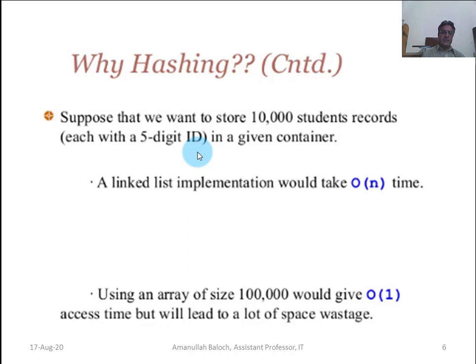Then it means we need an array of 1 lakh, because in a 5-digit number, the roll number 99999 may occur, and this roll number is the last value of 1 lakh. It means we have to reserve an array of 1 lakh data elements for storing the 10,000 students, and this is not an economical business.